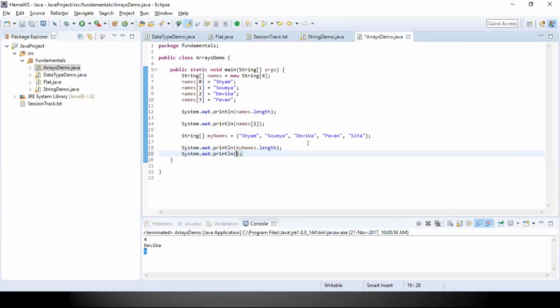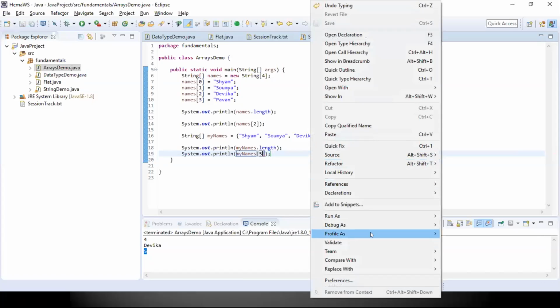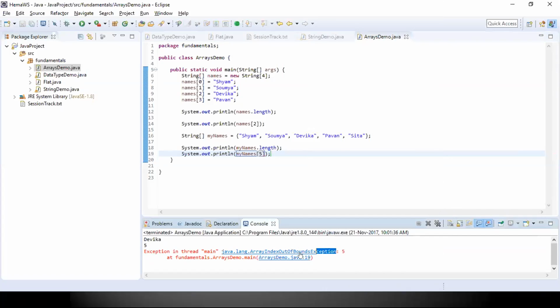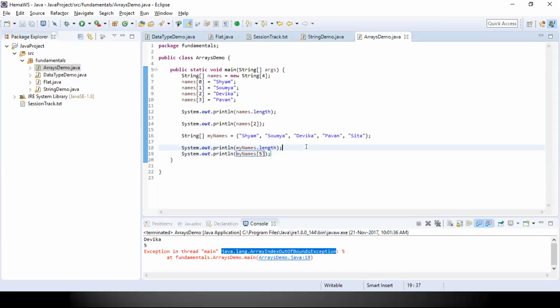Just say my names, in brackets 5, right? Yes. Oh, boom. What is it? Index out of bounds. So it should be 4, because the index starts from 0. So 4 only.